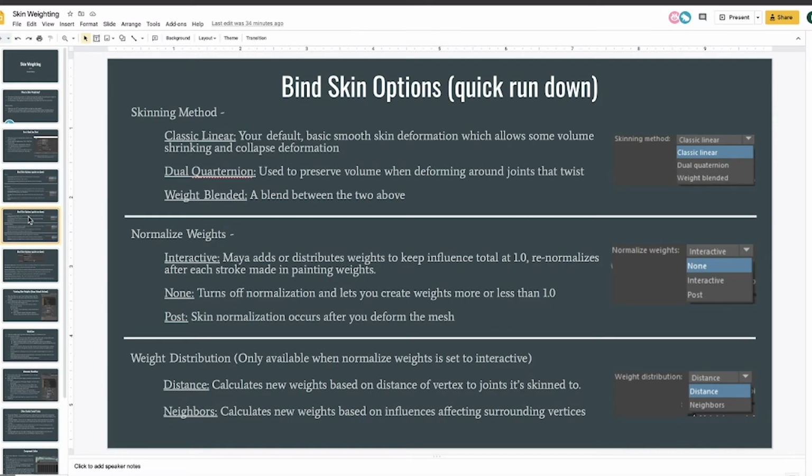Alongside that, we have some bind skin options for a quick rundown. You have your skinning methods: there's your classic linear, your default basic smooth skin deformation, which allows some volume shrinking and collapse deformation; dual quaternion, which is used to preserve volume when deforming around joints that twist; and then weight blended, a blend between the two above. You can shift these skinning methods in your Maya viewport. If you click on an object that has a skin cluster on it, you should have a drop-down menu that can change this.